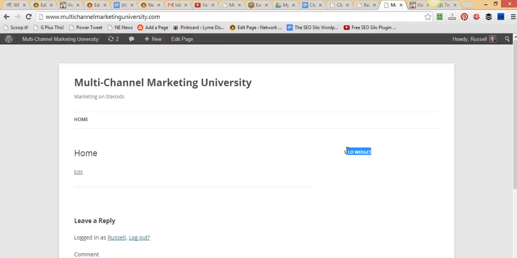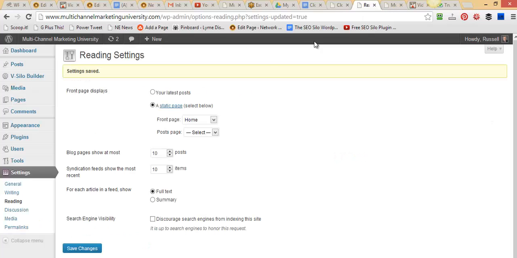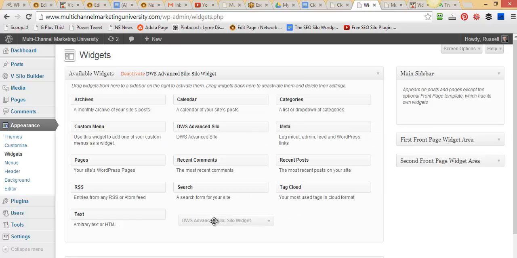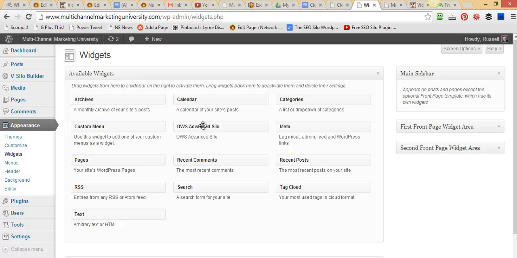Now, where is this coming from? The silo widget is actually the widget that occurs inside your widgets area. Click on widgets under appearance in WordPress. That's not actually supposed to be there because I removed it in the last one. So when you first come to the plugin, you're going to see this right here.